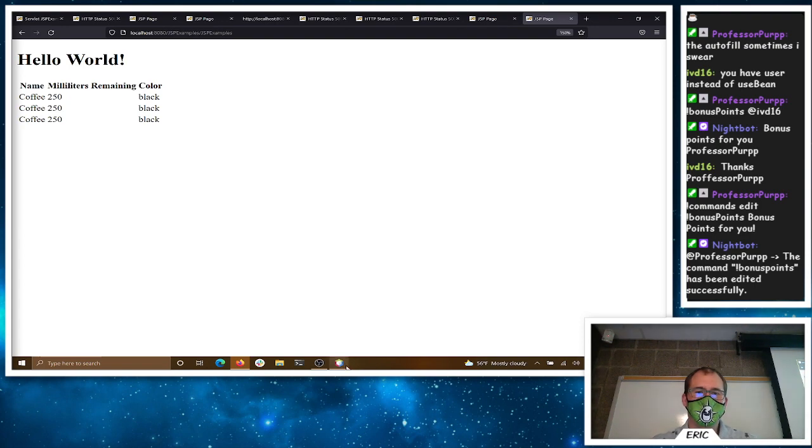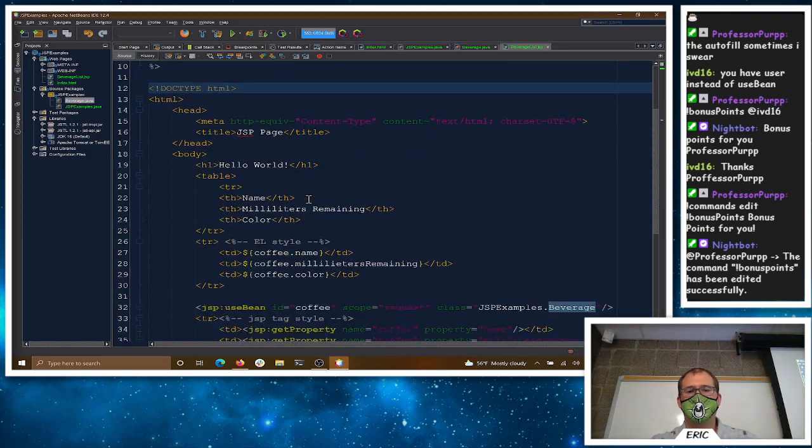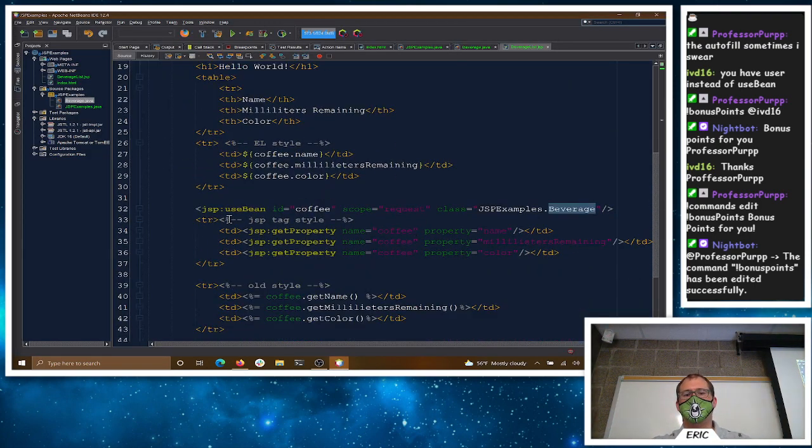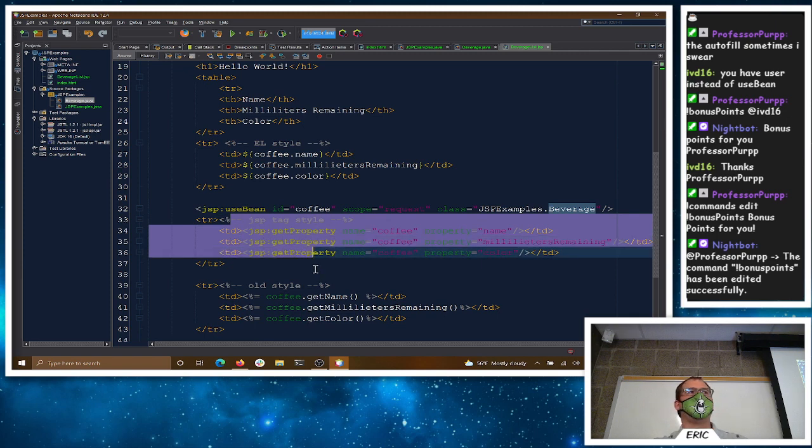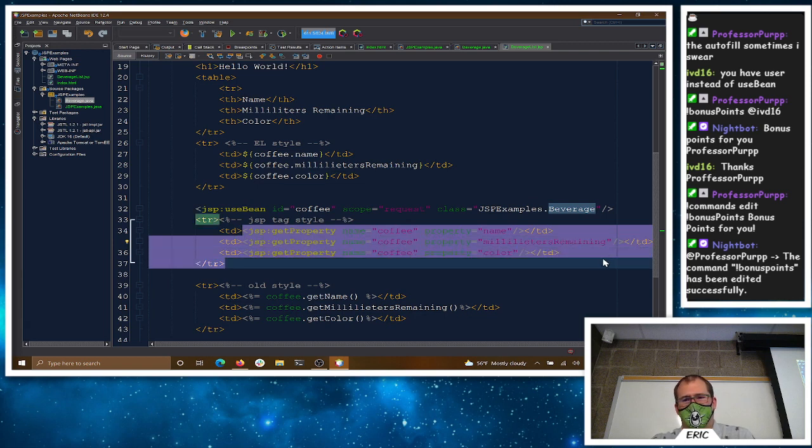One cool thing you can do if you're interacting with the beans, with these JSP tags, you can set properties of beans. If you're going to do something with that bean later, you can go for it. It's not all that interesting, though.